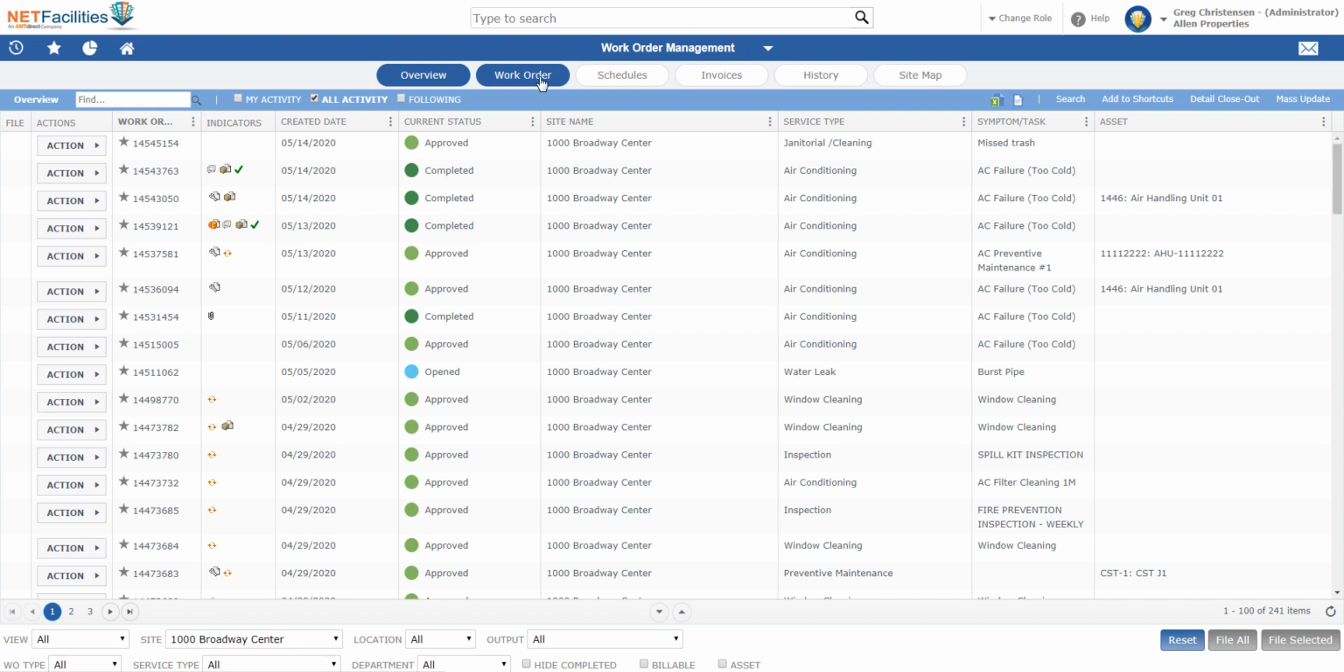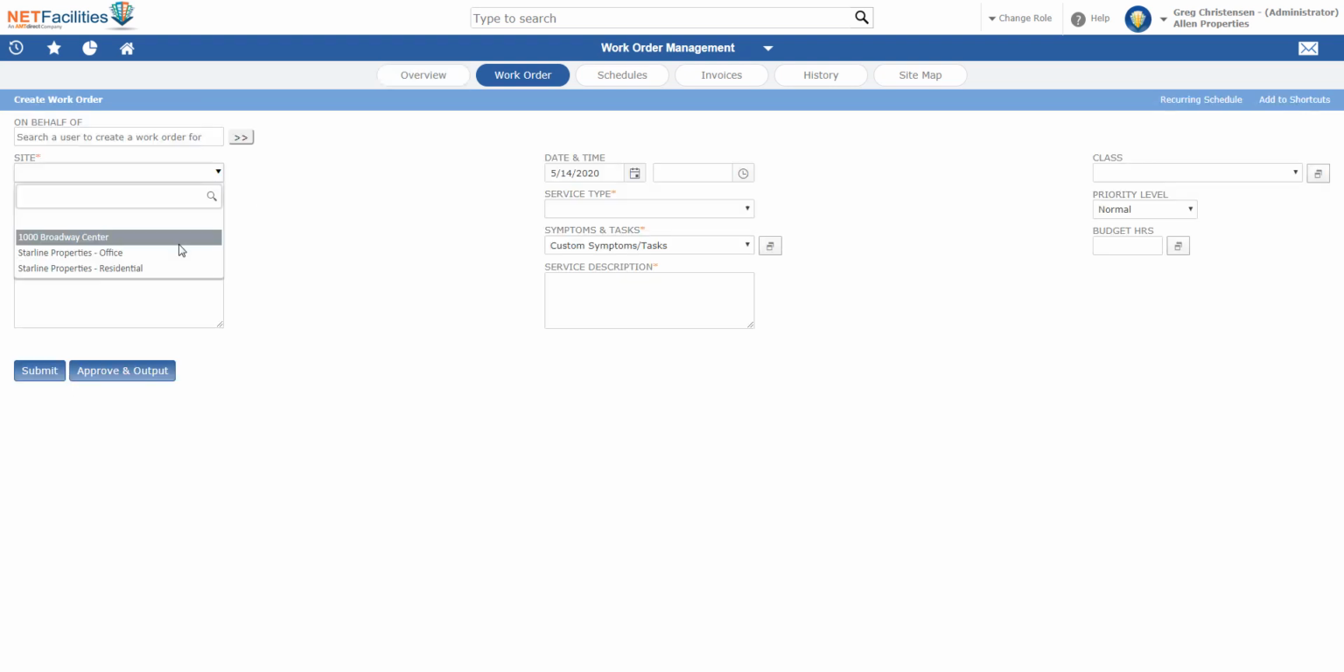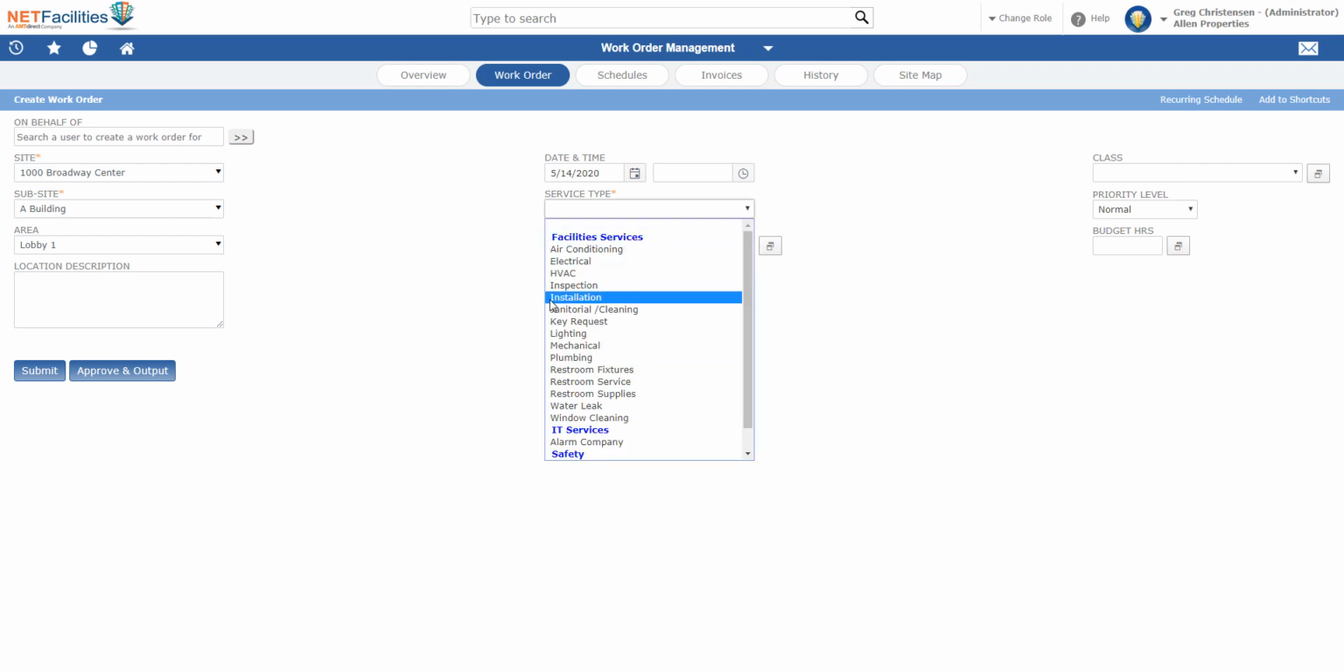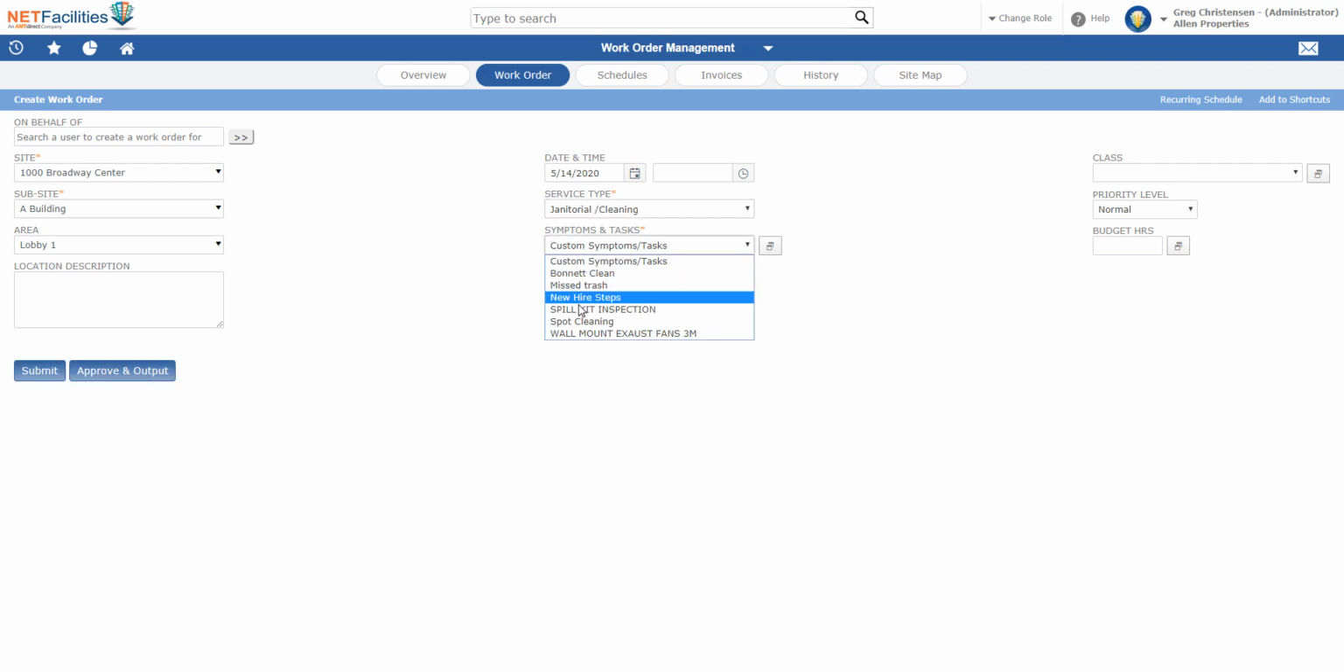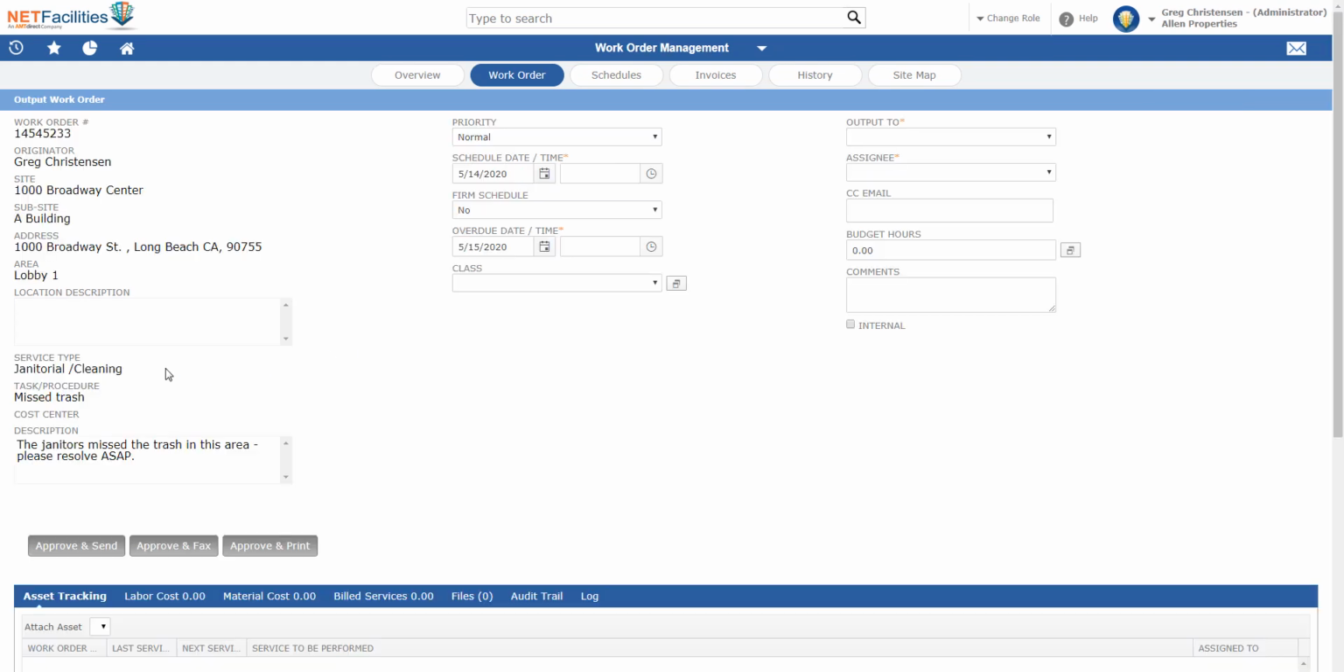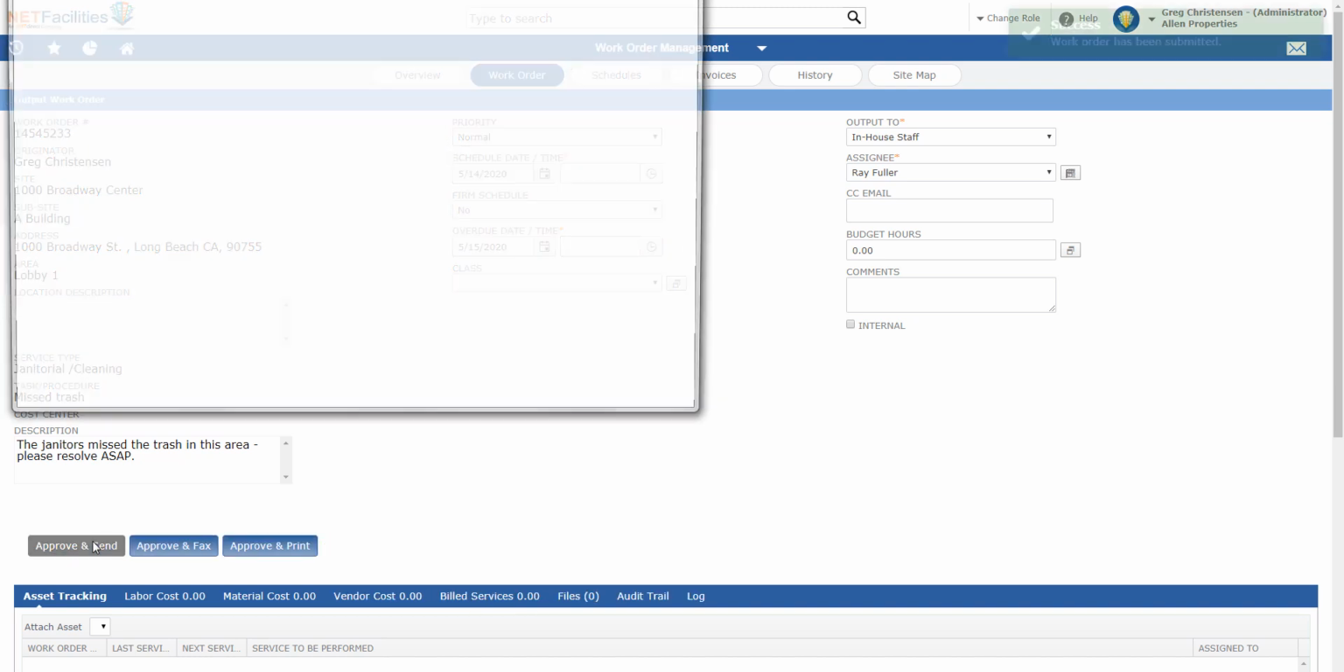And creating a work order is simple. You choose a site. Next, choose a building, then an area, your service type, and what the symptom or task is. Then click Approve and Output. We can now assign it. We will choose in-house staff, and now we choose an assignee. When we click Approve and Send, they get an email telling them all about the work order.